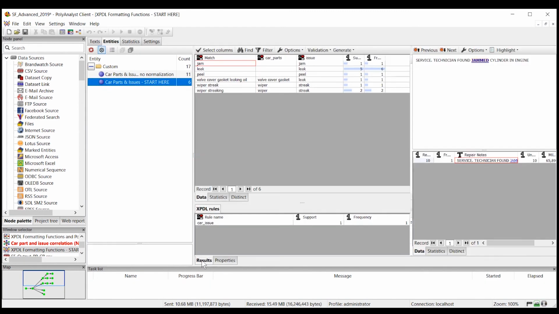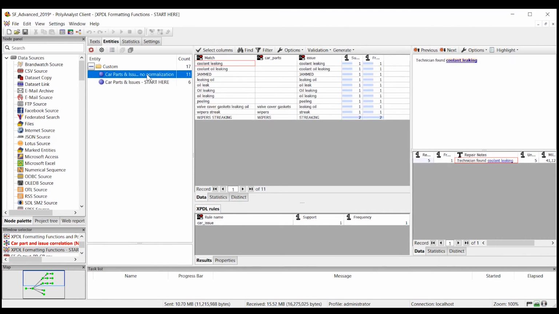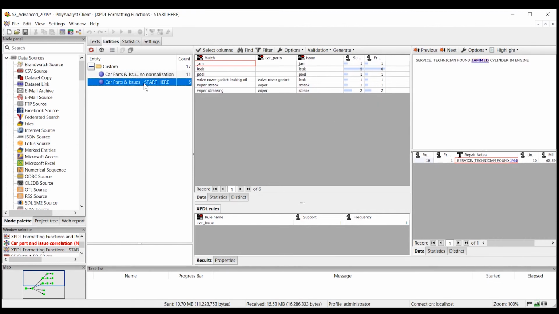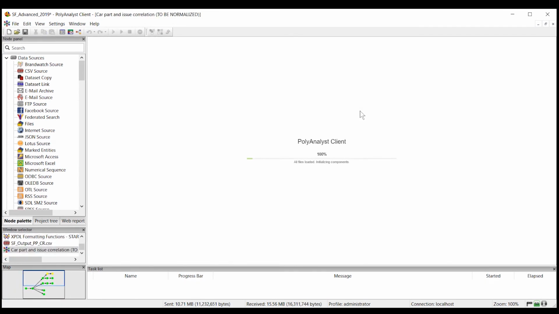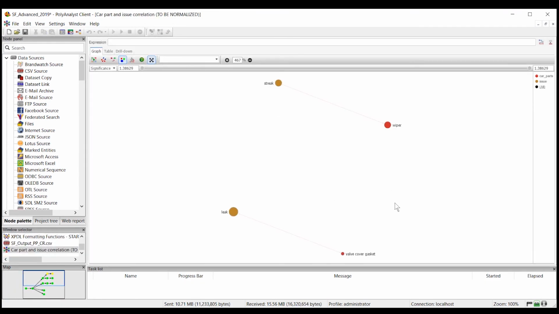So here's what our results look like when we add our formatting functions. And let's compare that to how it would look without normalization. So we're already seeing improvements. Now let's go back and re-execute our downstream nodes to see the link graph. So now when we view our graph, we see just two sets of issues: leaking valve cover gasket and streaking wiper.